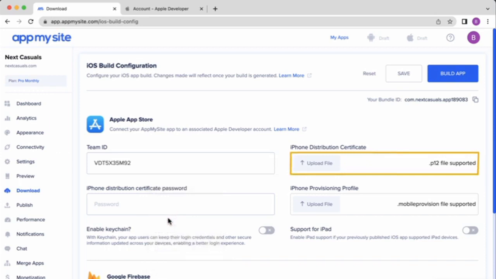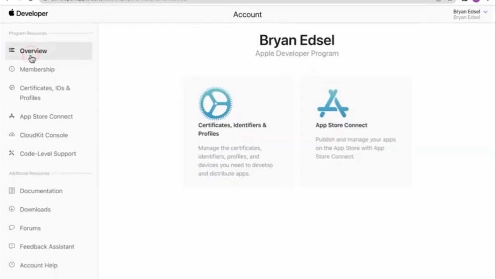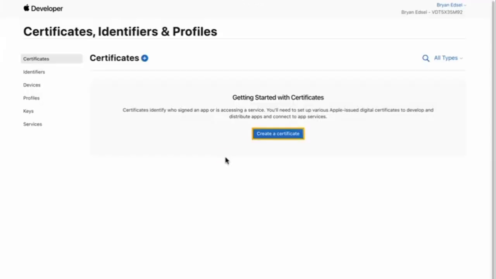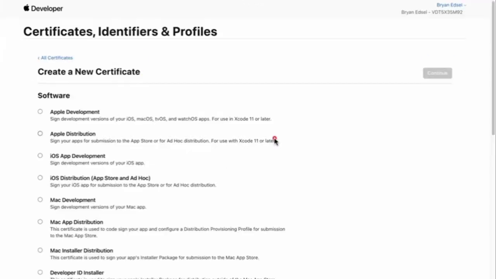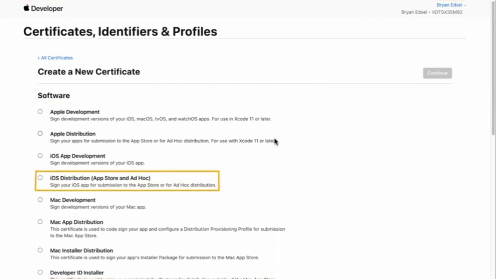Next, we need to add the iPhone distribution certificate here to connect to our account. So to get the distribution certificate, let's go back to our developer account. Now go to Overview and click here. Here, click Create a Certificate. And it will take you to this page. Now here, you need to select the certificate which you want to get for your iOS app. As we want to get the iPhone distribution certificate, let's select iOS distribution and click Continue.